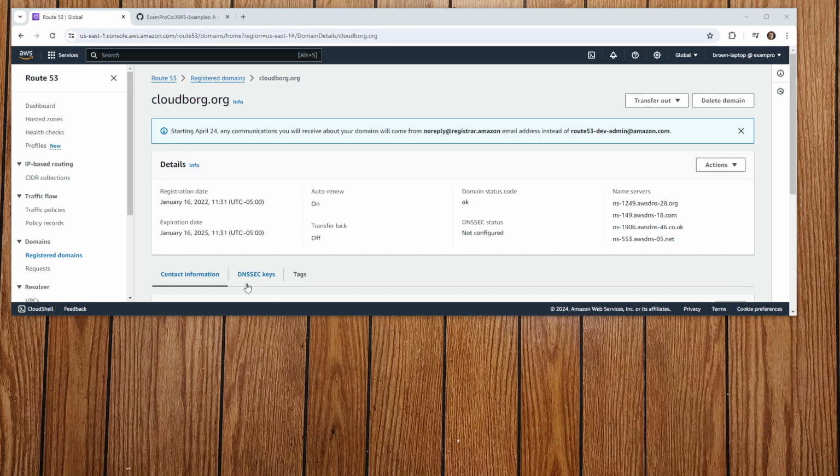We have DNSSEC keys if we have configured that. You can see when this was registered, when it's expiring, the name servers. When you create a domain, these name servers will get set to whatever they are. So just understand that there will be variation in terms of the name servers that are set. But once you have a domain, what you really want is to have a hosted zone.